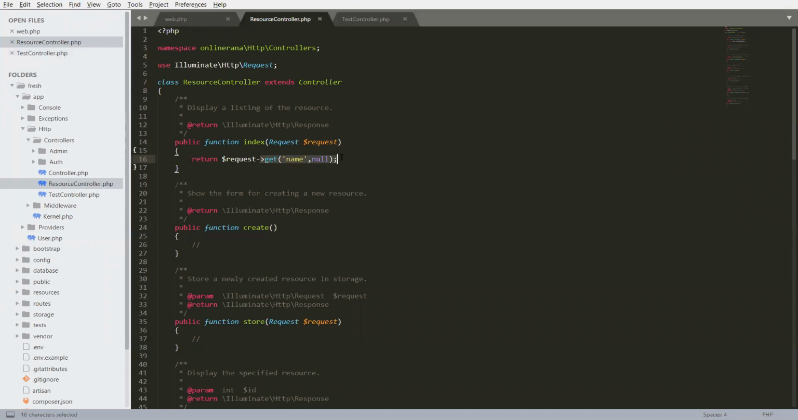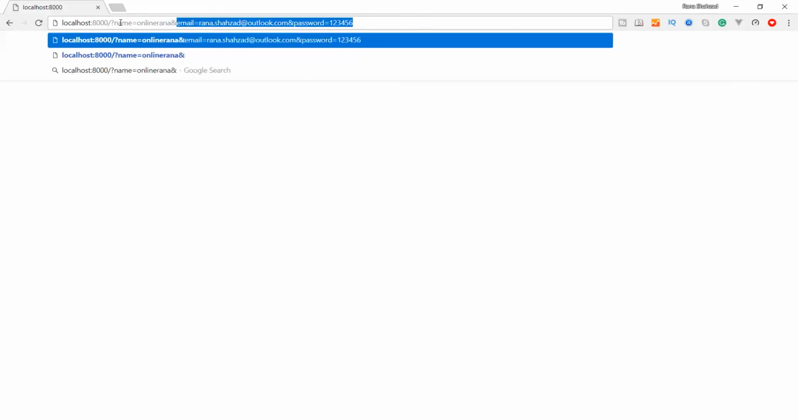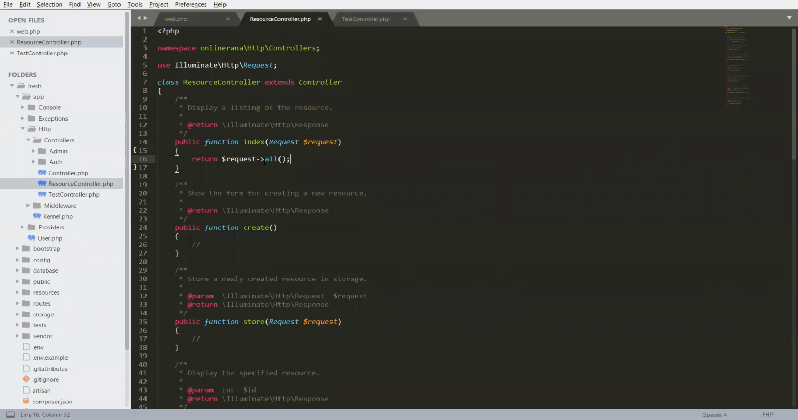And we can also get our request by another helper function, which is all, and it will return all the request parameters that we are sending from our request object. So let's define our parameters in our request: name, email, and password. Hit enter and see, this time we have an object with name, online Rana, email, and the password. So this is another way to get your request and send it for processing to the database, or to use at runtime.